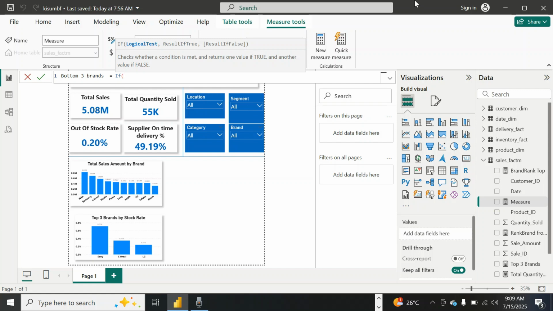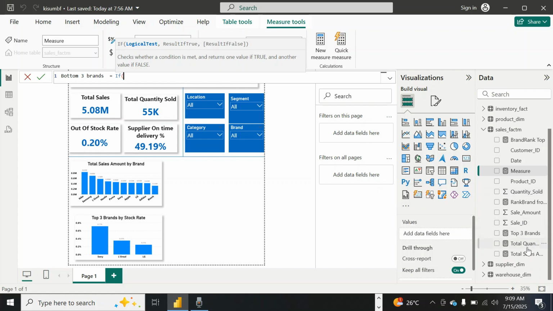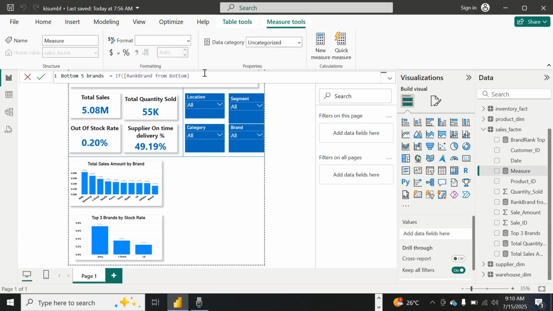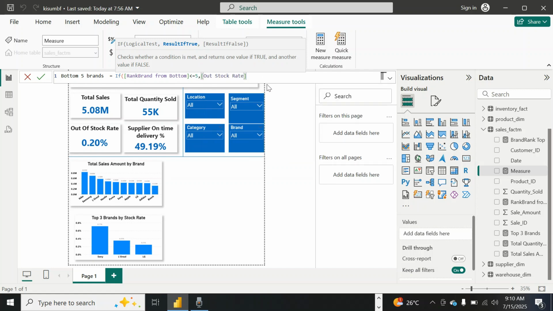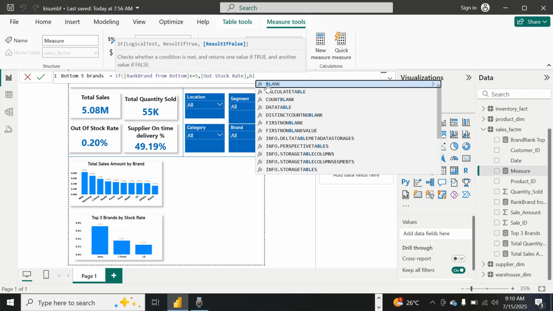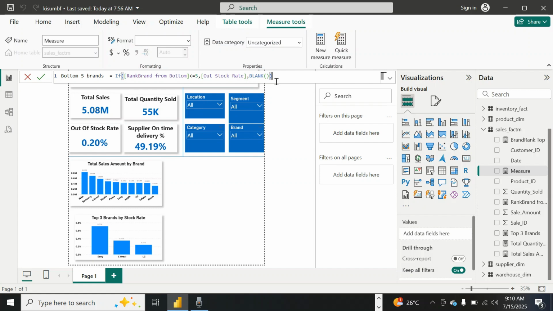If the rank that we've created, if our rank from bottom is equal, so we are finding the bottom 5, is less or equal to 5, then return the out stock rate, and if it's not, return blank, then you close the bracket.